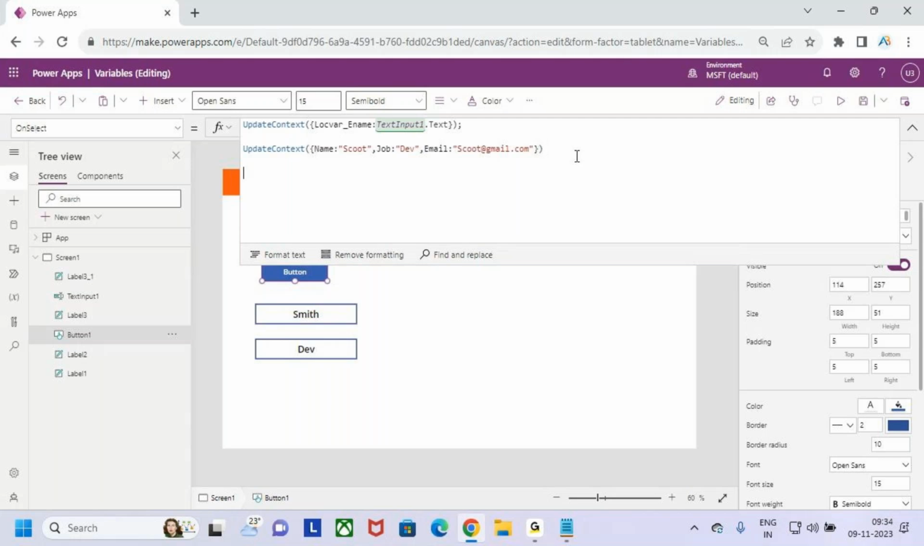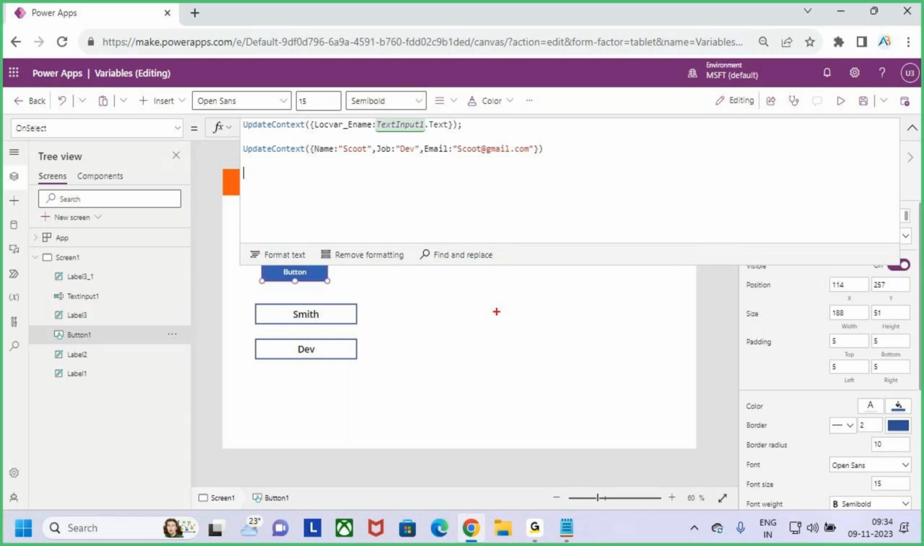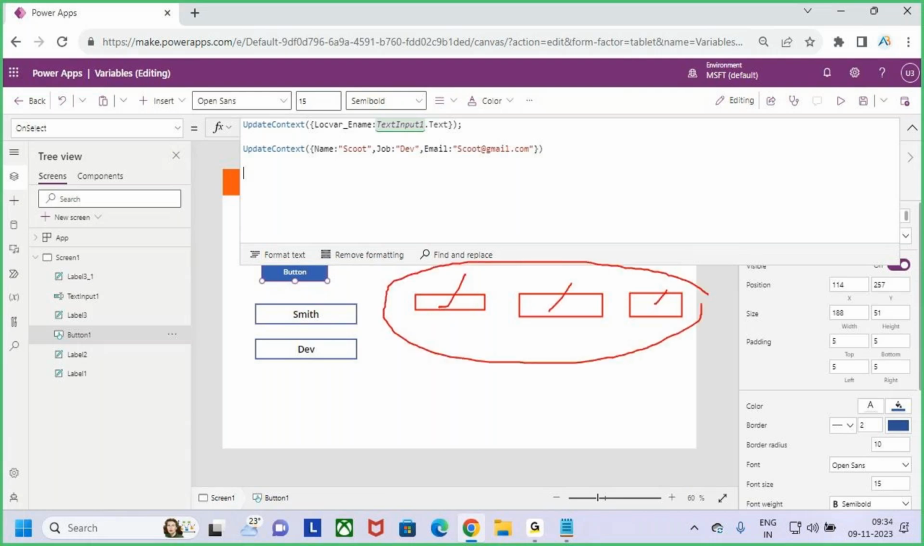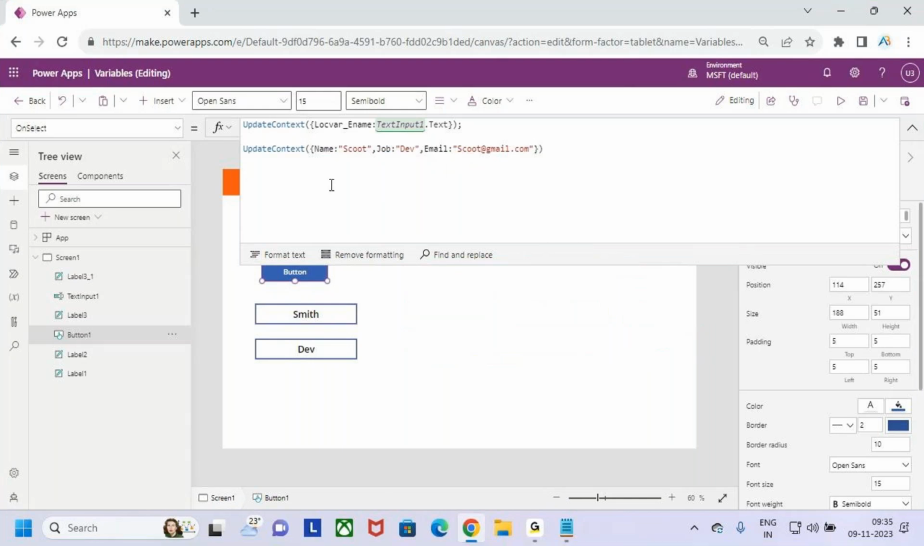Record means, let us say, one of the employee details. Employee details means employee name, what job he is doing, what is the email ID. This is one record, this is another record, this is another record. I want to store these records in one variable. Now how to store the multiple values as a record? See, name is one variable, job is one variable, email is one variable. Now I want to keep all these as one record, or store all these variables as one record.